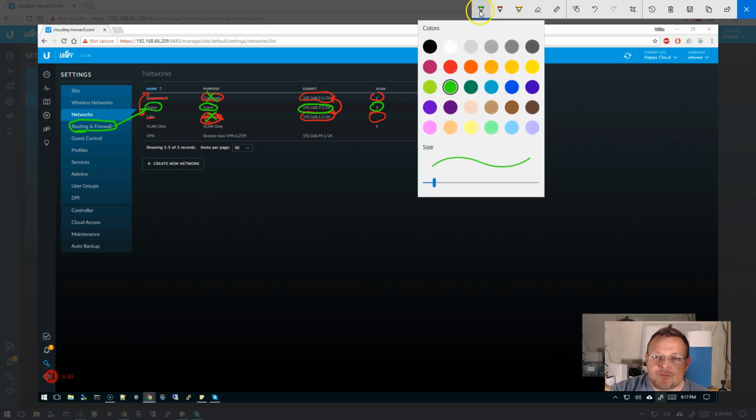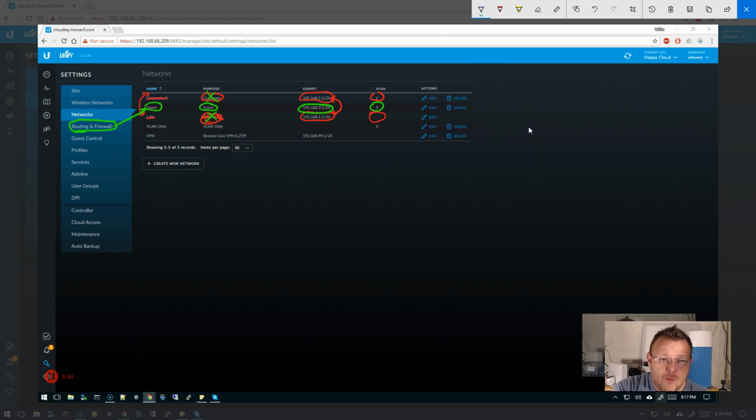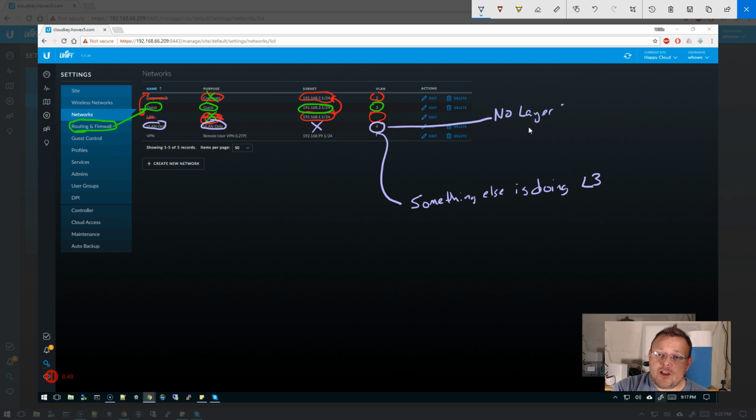Then what we've got, we're running out of exciting colors here, is our VLAN only. And you'll notice there is no layer 3 interface, but there's a VLAN tag, right? So what this means is something else is doing the layer 3 for this, and we don't know what it is. If there's no layer 3, this traffic dies. It doesn't go off the switch. No layer 3, no traffic off switch. So something has to get that traffic outside of that network. If it doesn't, I mean, it's done. It's just how it is. I don't make the rules. I just play by them.